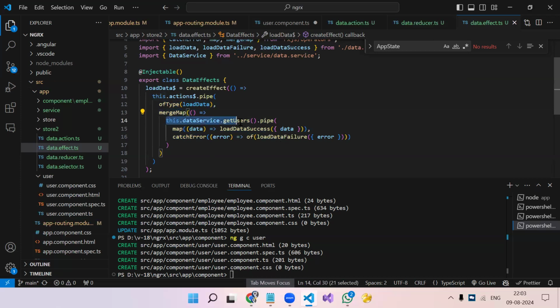And in this merge map, what are we going to do? API call. Once we get the data, the next action we are triggering is load data success. Whatever data we get, we pass to this action. Even in case of error, we call this action along with the error also. So by doing this, we are storing the data into the state.